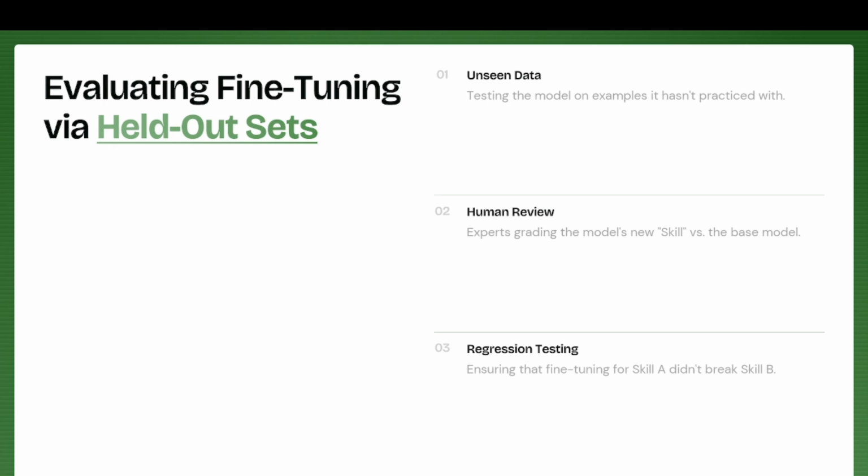Evaluating fine tuning via held-out sets. So how do you evaluate fine tuning using held-out sets? Held-out sets are unseen data, anything that is not in the system or outside the deployment environment of the agentic AI. These are software, but you can also use physical tools, like humans or other tools, to evaluate a model. So the first one is unseen data.